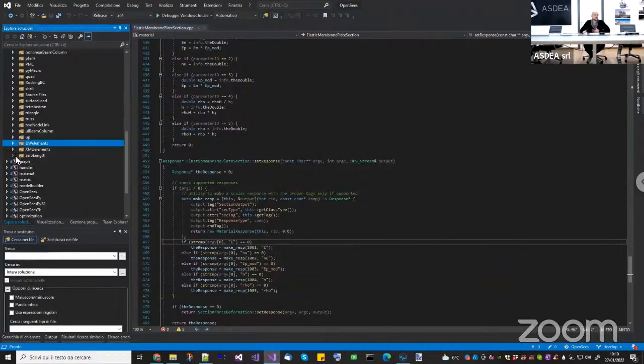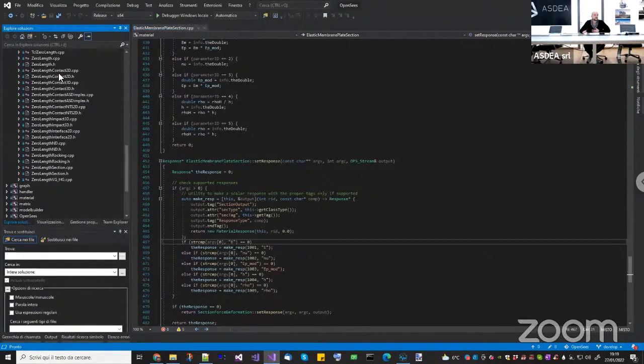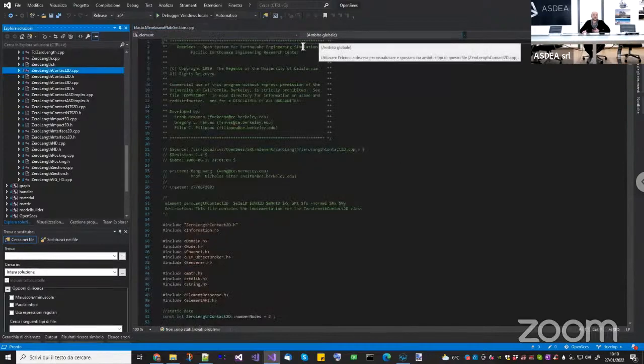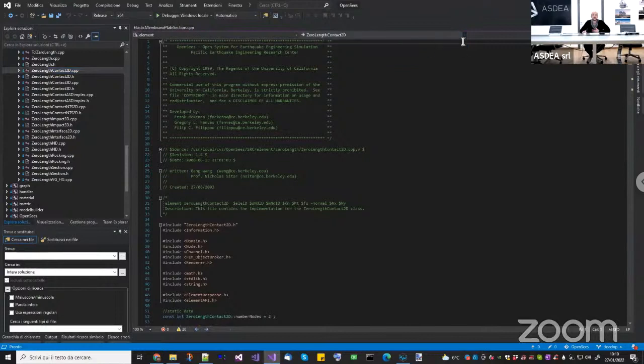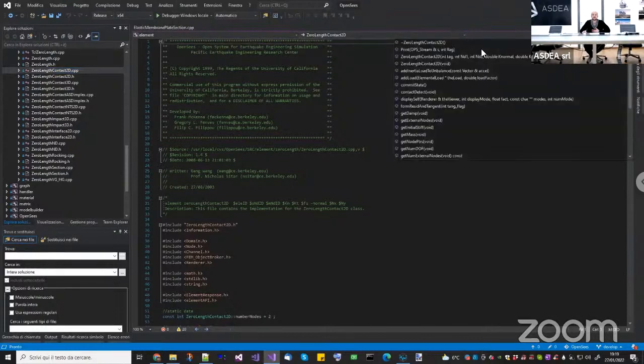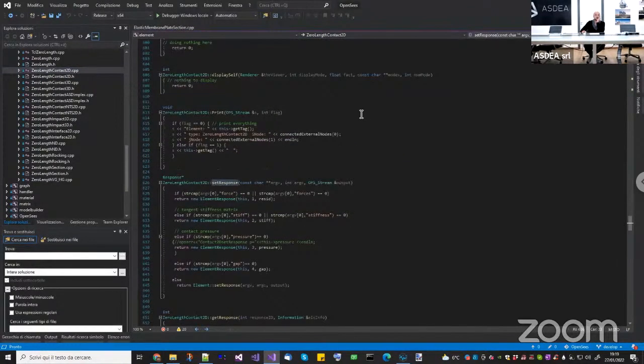It's under zero length contact 2D. Same point here. So I go here, I select the class, and I look for a set parameter, set response, sorry. Set response. The set response is here. So we can ask for forces, stiffness, as if we have pressure. It should be a scalar, I think. It is a scalar. Then gap will give you the current gap. Otherwise, it falls back to the standard element response.